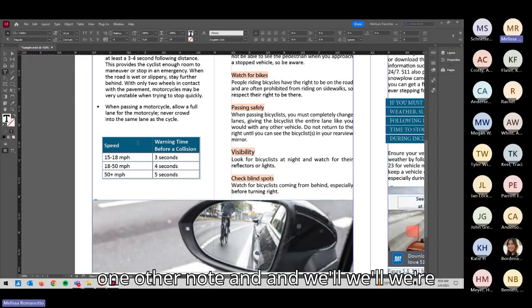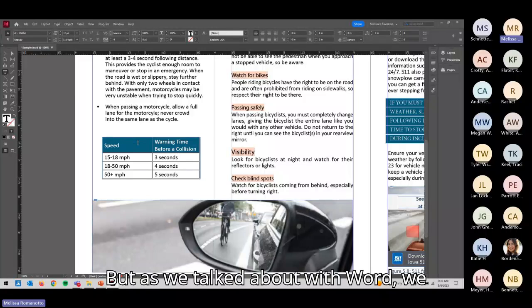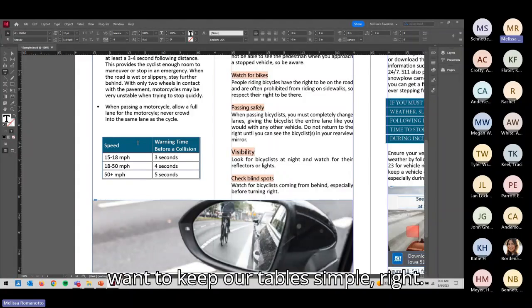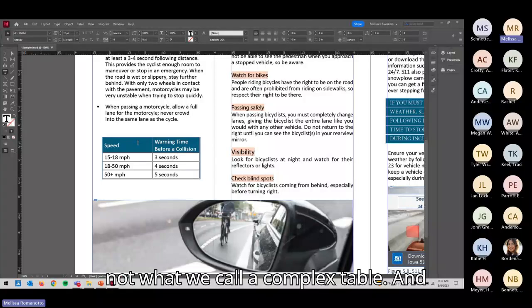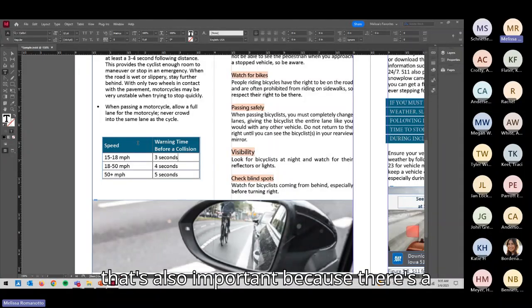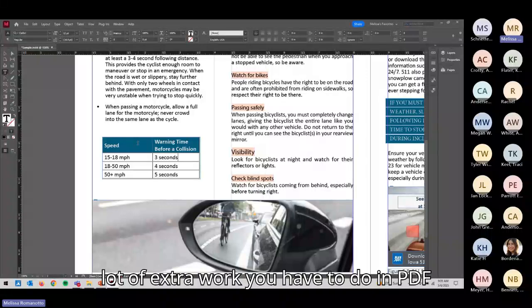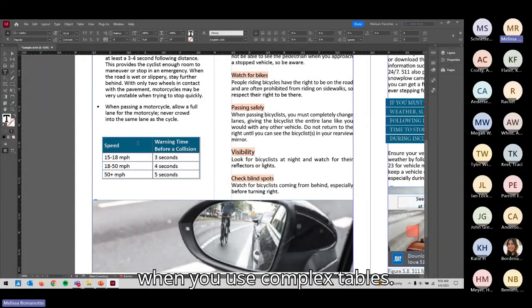All right. I do want to talk while we're here. One other note, and we're going to be doing a session on tables coming up in May, or a couple sessions. But as we talked about with Word, we want to keep our tables simple, right? So I've got the same number of cells in each row of this table. It's not what we call a complex table. And that's also important because there's a lot of extra work you have to do in PDF when you use complex tables.